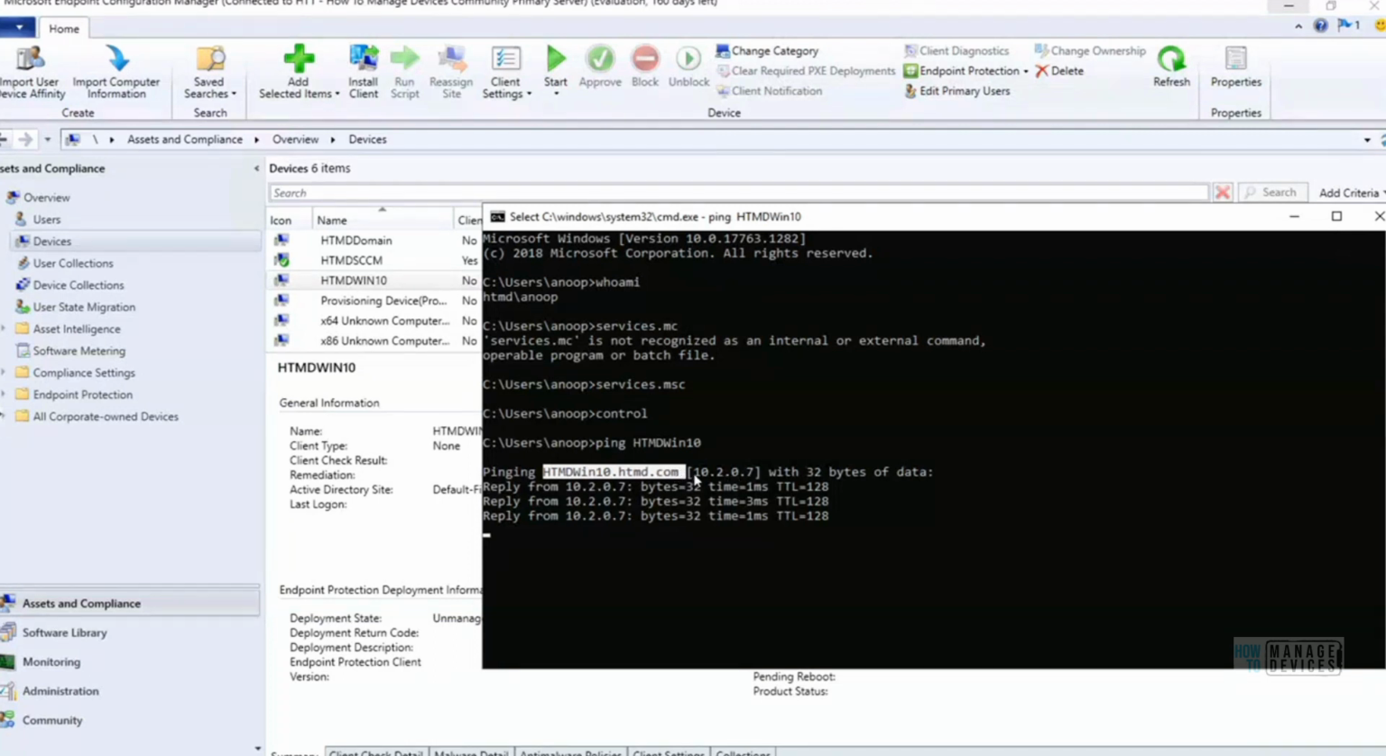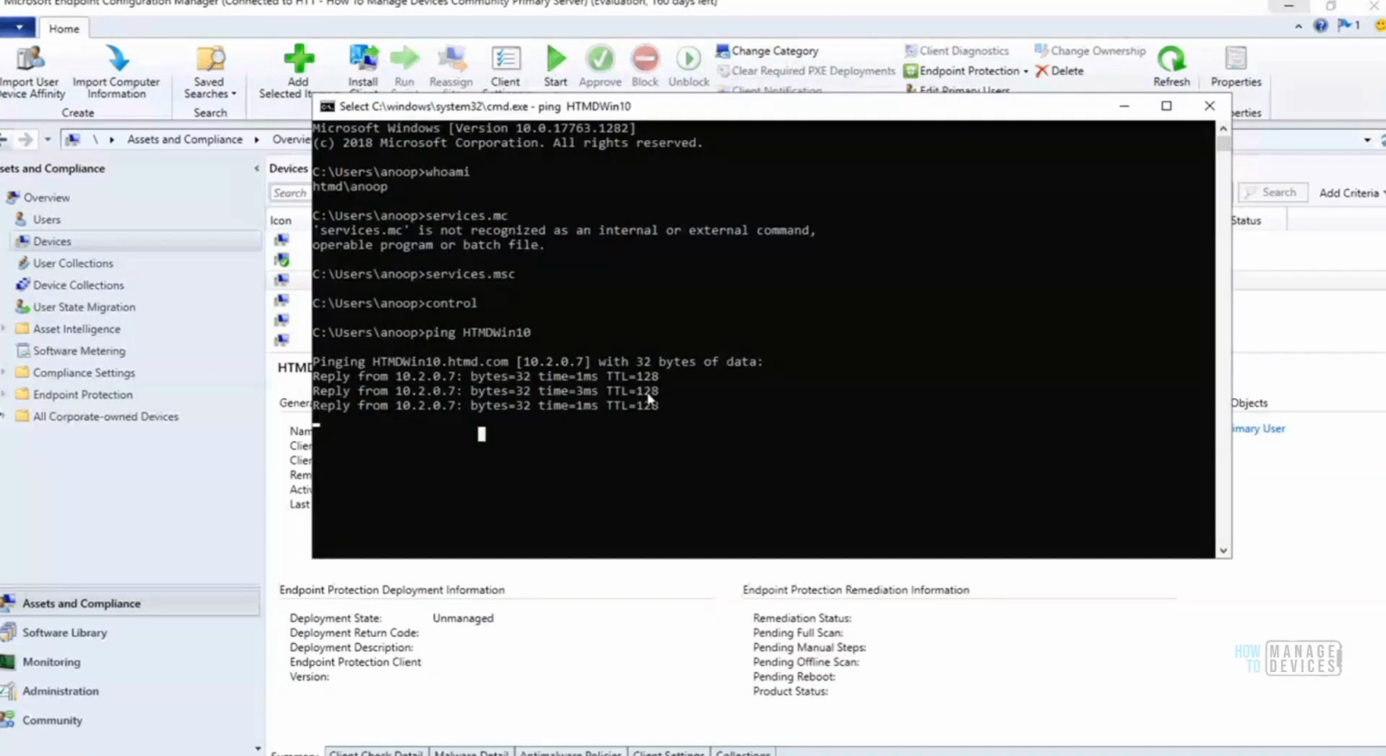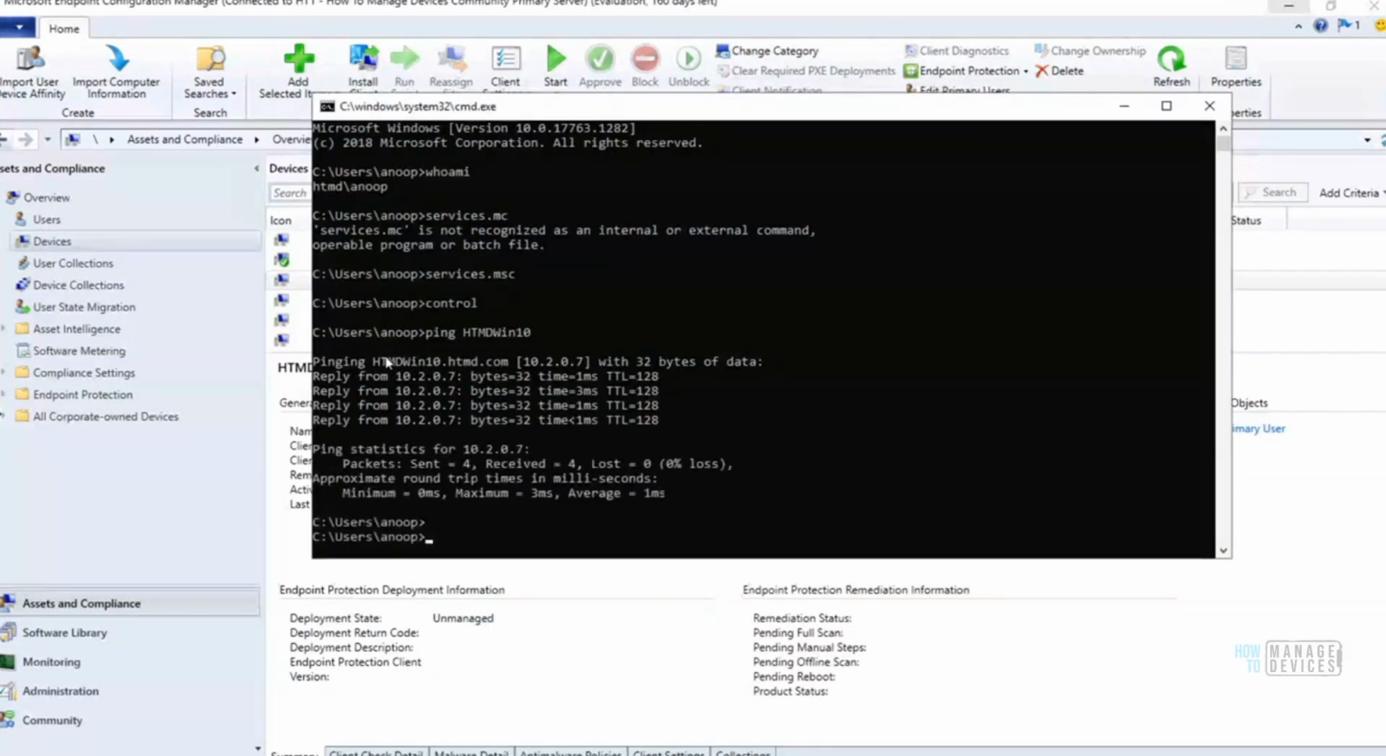It is able to resolve. The DNS resolution is there, so that is good news. One part is working, we don't have any problem with that. Now I don't know what happened with this. Now my system got stuck.